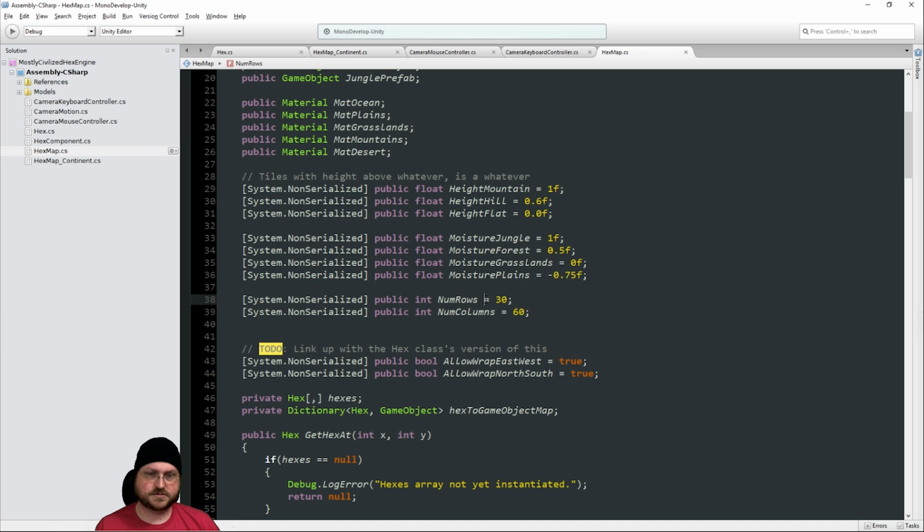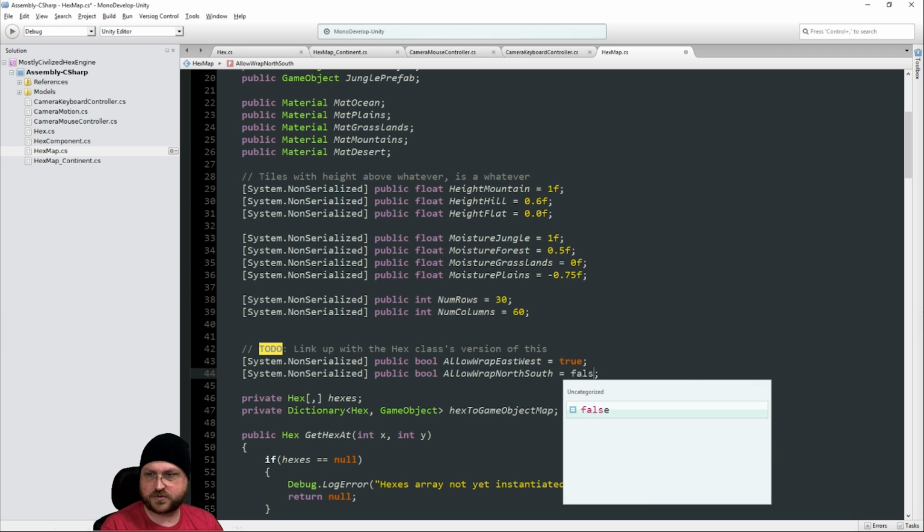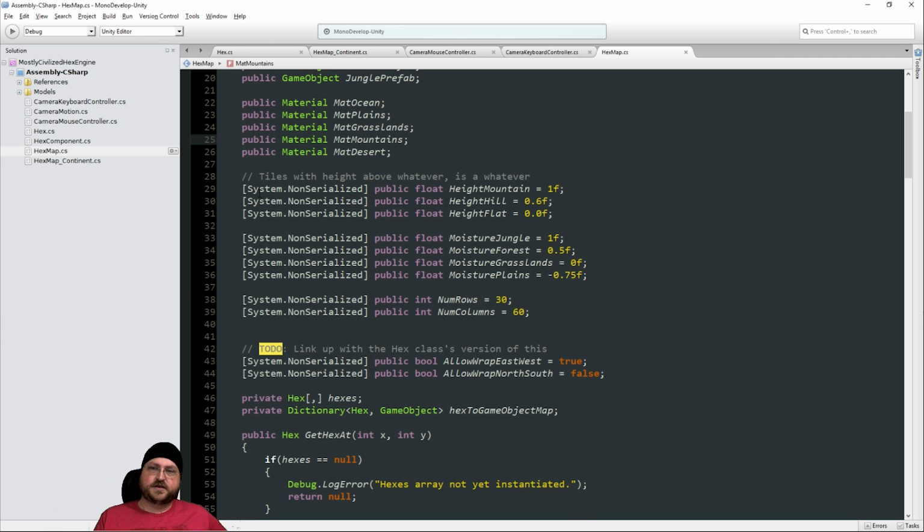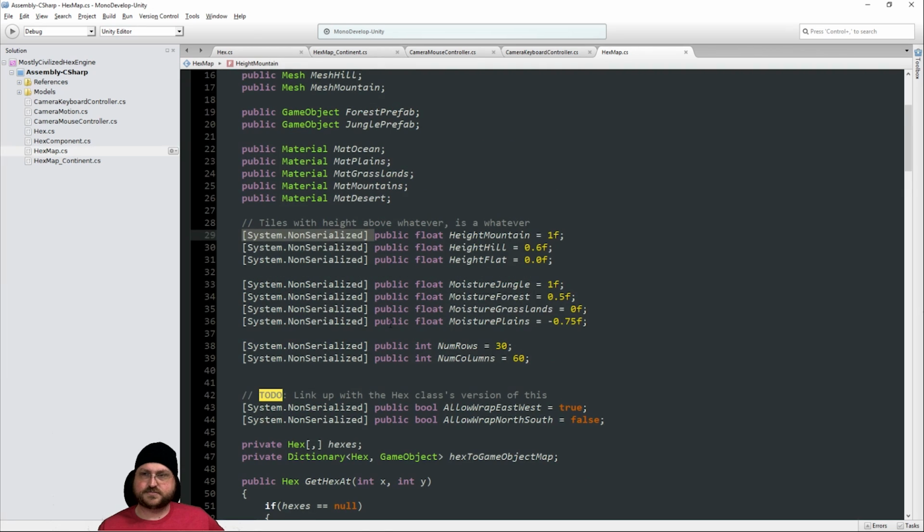Yeah, north-south wrapping. Not really what we want, but... It's still a lot of extra noise, but now it's suddenly tolerable to do this kind of thing. Because we're never going to want this serialized, because we don't want to set these in the inspector. We're always going to want to set these in-game, and we want to set reasonable defaults here in code, not in the inspector.